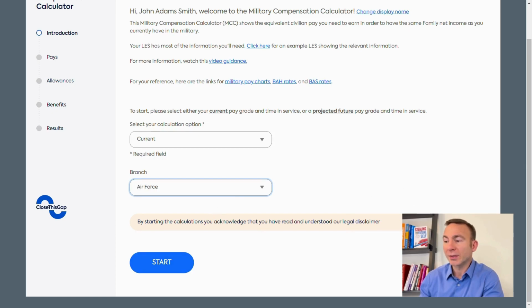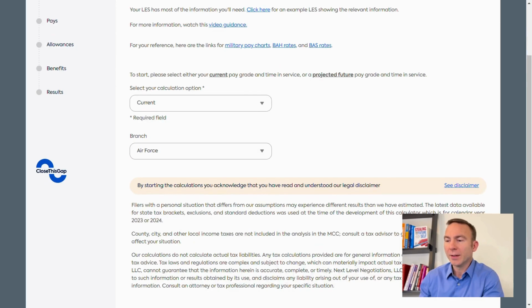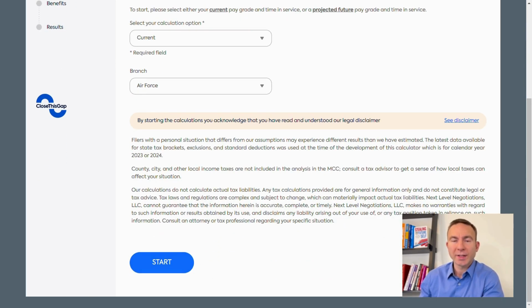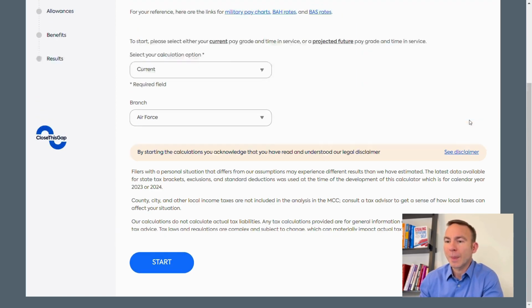And lastly, the disclaimer here: the MCC does not calculate actual tax liabilities. It gives you an estimate of federal, FICA, and state income taxes, but it does not do things like calculate county, city, or other local income taxes. I also have not built in every single possible deduction or credit you might be entitled to for federal purposes or for your particular state. If you want to get an actual tax liability, please consult an attorney or a tax professional. Okay, that concludes step 1.